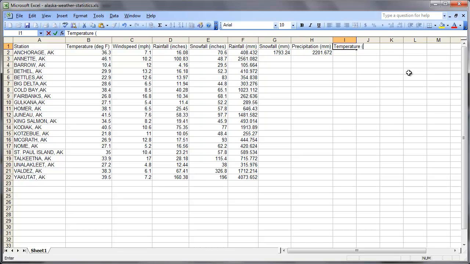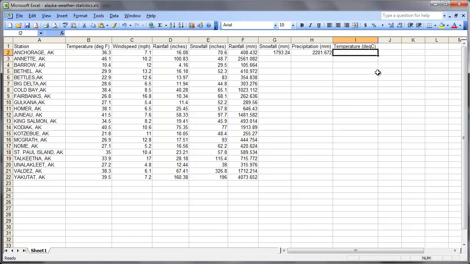Temperature in degrees Celsius. Now, the interesting thing about temperature is it's not a straightforward conversion because Fahrenheit has a different zero than Celsius does. Celsius 0 means 32 Fahrenheit, whereas 0 millimeters is 0 inches. You can do a straight conversion, a multiplication there, but not for converting temperature between Fahrenheit and Celsius.